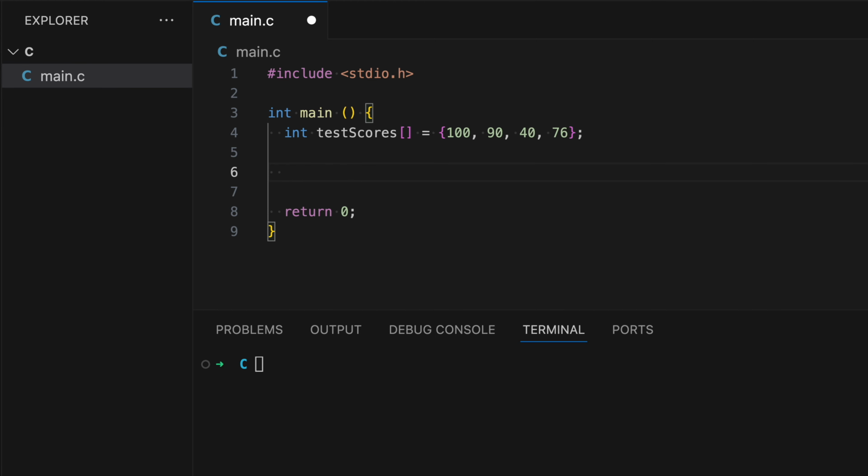To access an element from this array, we can do so by entering test scores. And let's say that we want to use the first element, then we type in 0. Remember that C is using zero-based indexing for arrays, so 0 is the first element of this array. So let's print this out to actually see this value by using the printf. And I'm just going to print out the number. And let me complete the syntax.